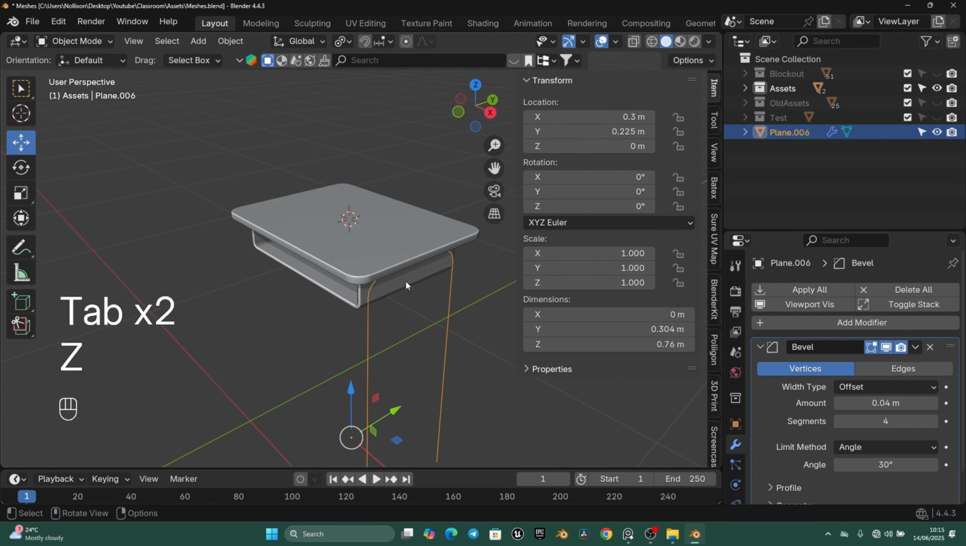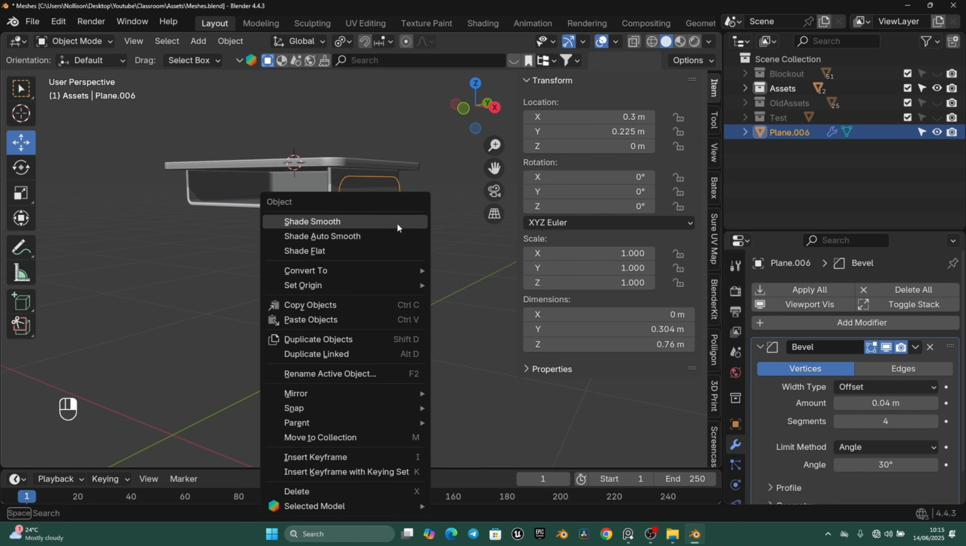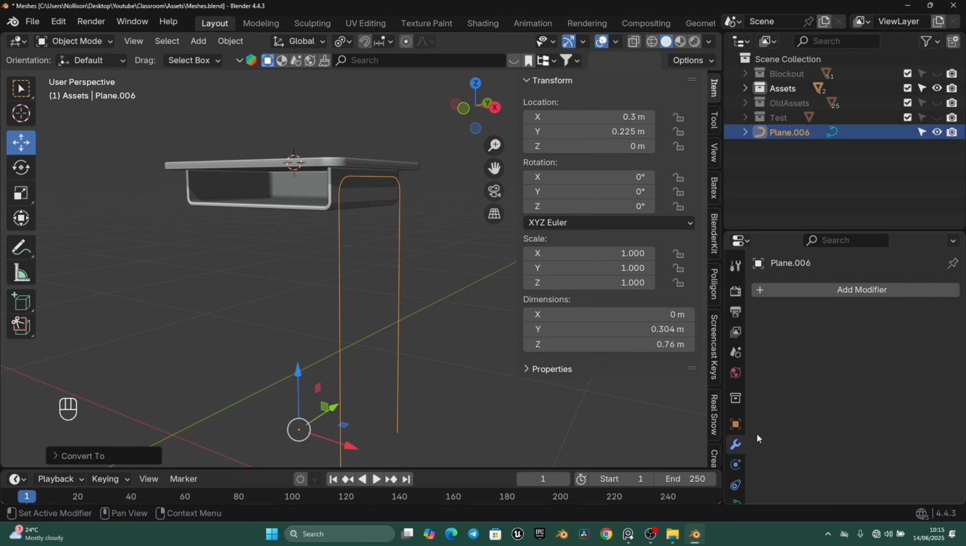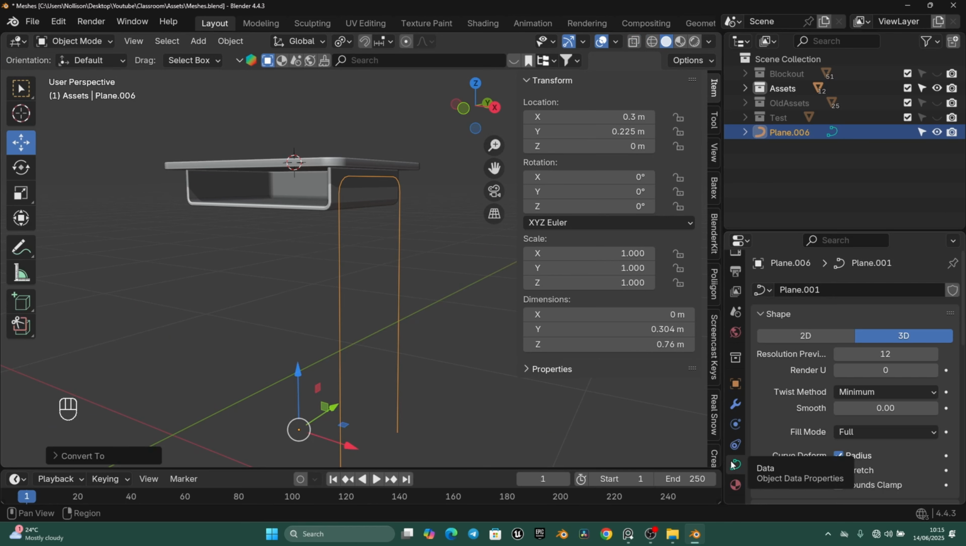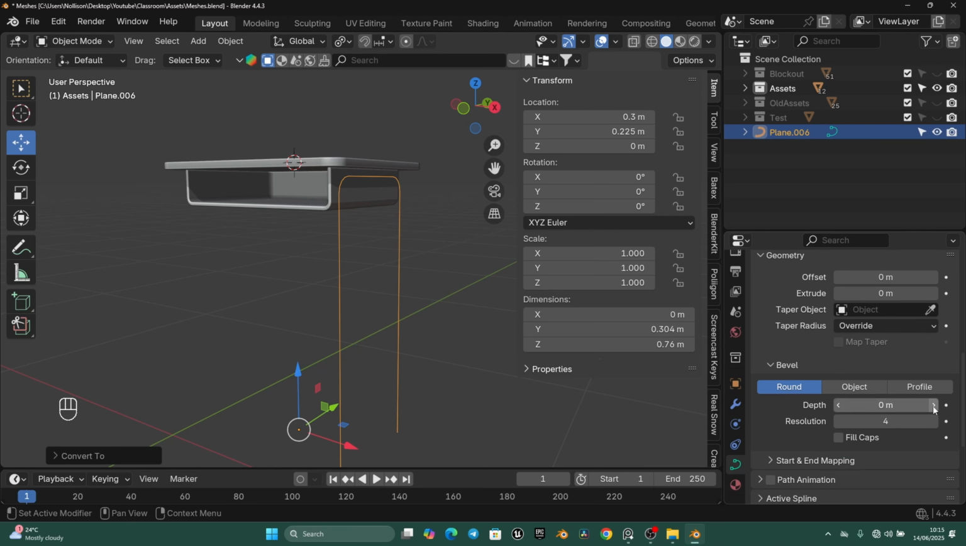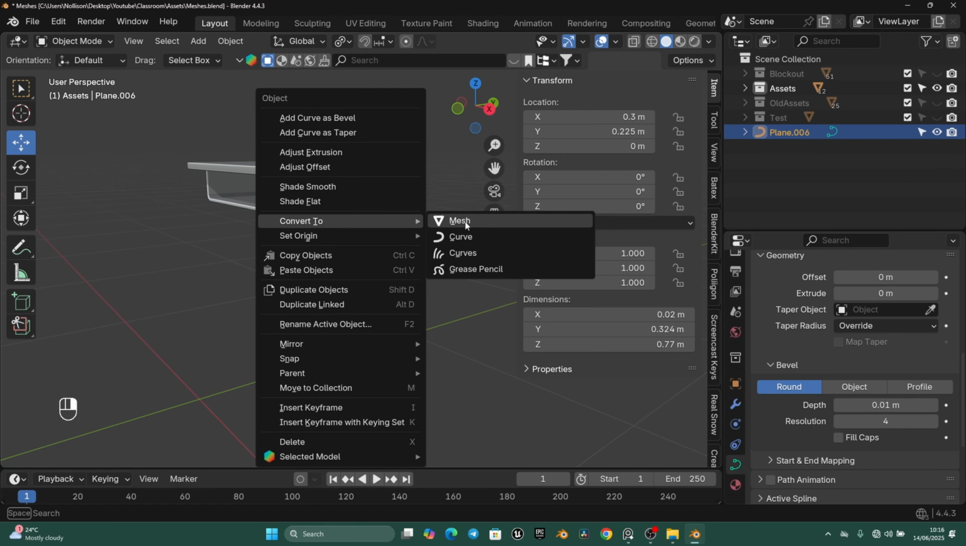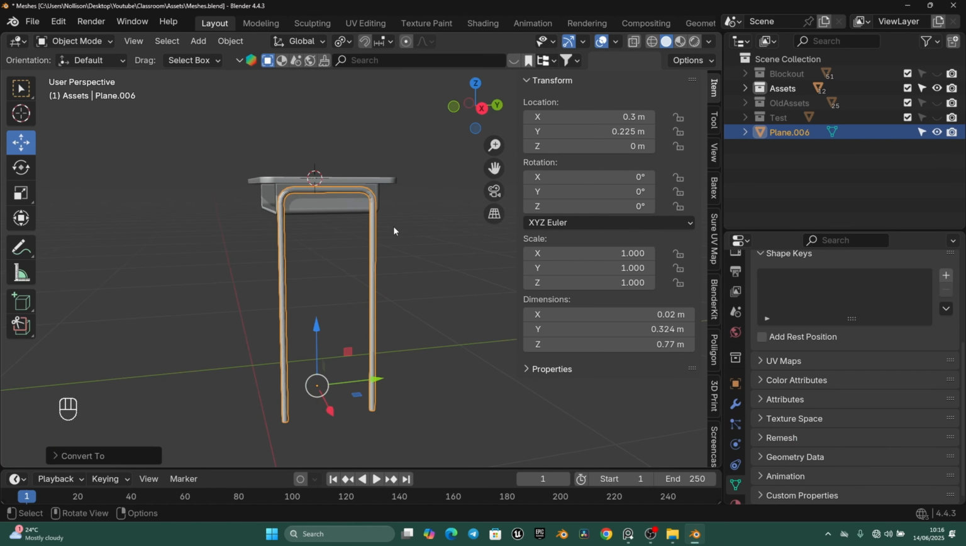Okay, now what I want to do is to convert this to a curve and give it the depth, or thickness. Now I just right click, convert to curve. Okay, now I click on my curve data properties here, and under geometry and bevel, I just give it a depth of 0.01 meter. That's all. It's as easy as that. Now I convert it back to a mesh.